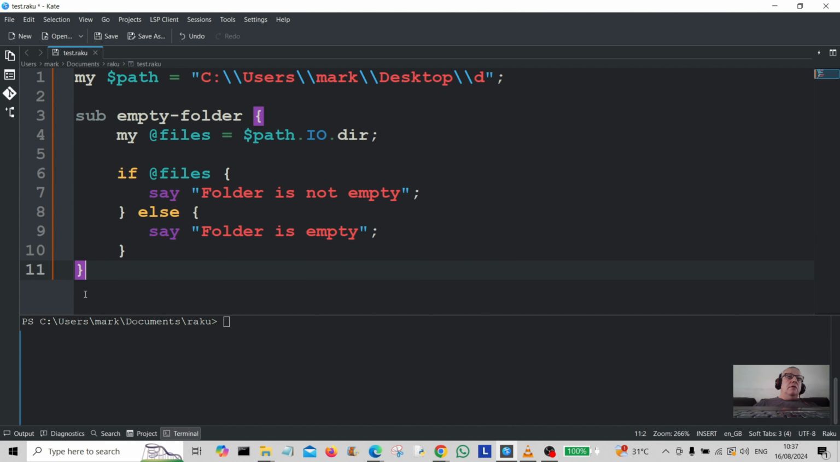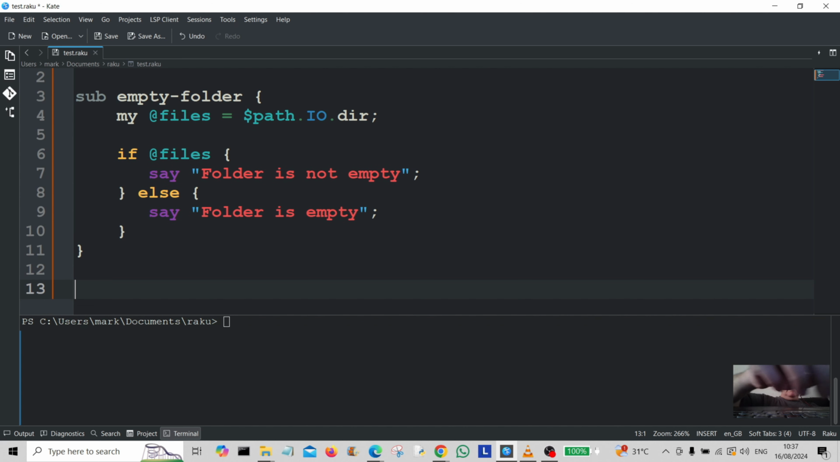Okay, now all we have to do is call the subroutine by its name. That's empty folder. Okay, save it and come down here into the terminal and run it from the terminal. So that's going to be Raku, and the name of the program here is test.raku.